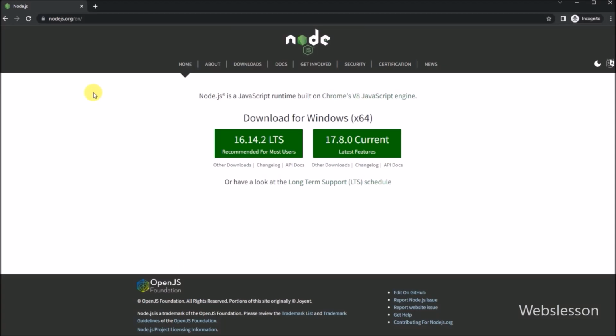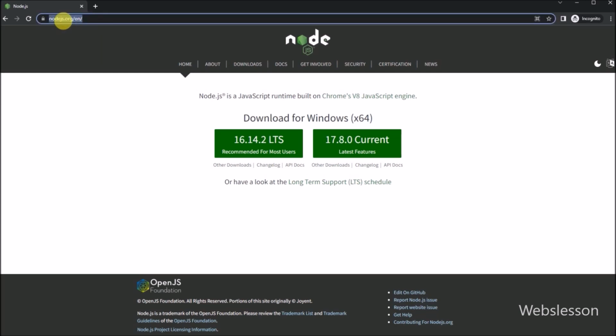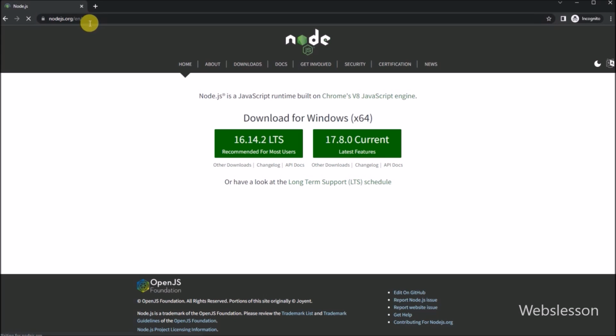First, we have to go to any browser and type the nodejs.org site. This is the official website of Node.js. Here, we can see the two versions of Node.js for download. The first version is 16.14.2, which is the stable version, and the second one is 17.8.0, which is the current developing version.